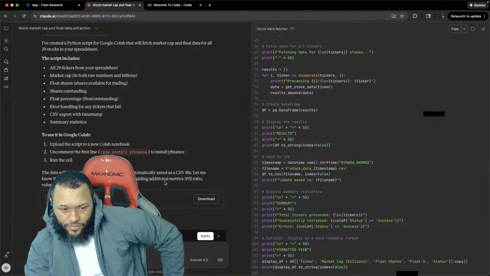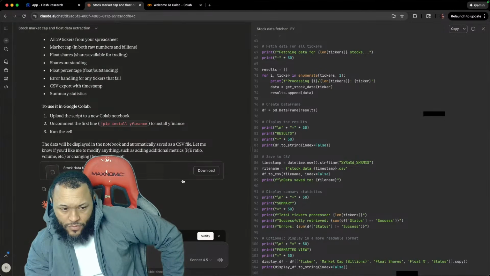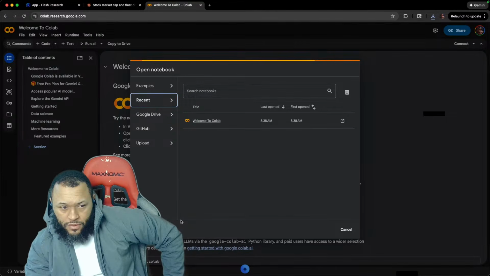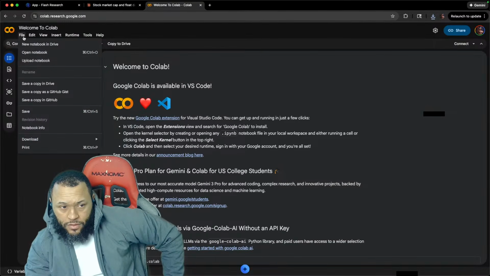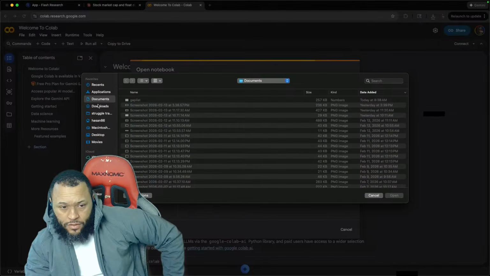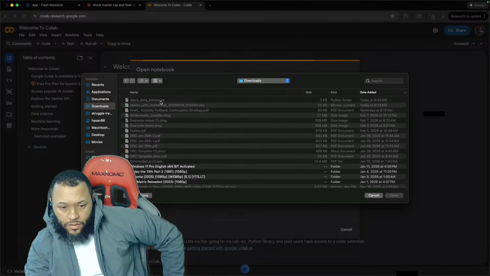Did it give you a little file to download? Stock data fetcher Python. Yeah. All right, download that, and go over to Google Colab. Then File. You can just click cancel on that, I guess. And there should be something that says Upload Notebook, and then grab that download file and put it in there.